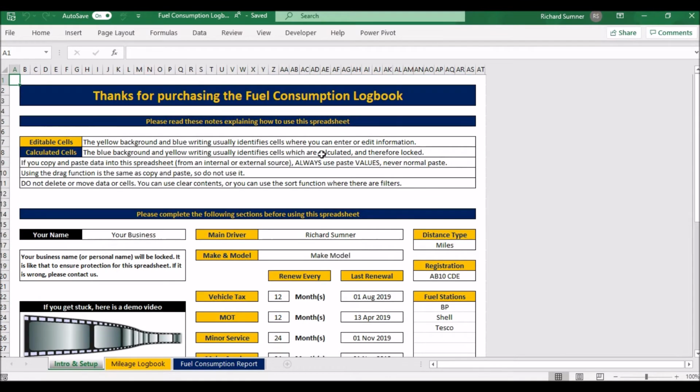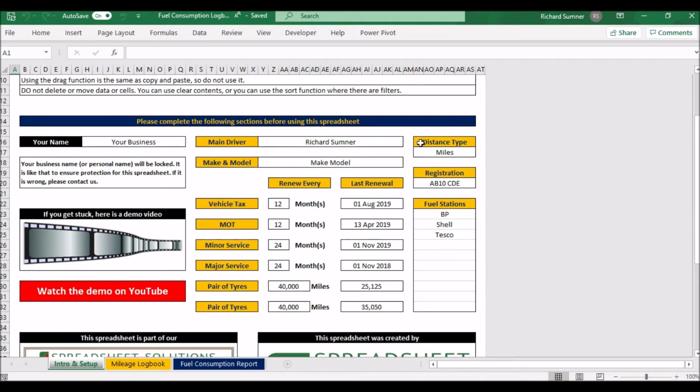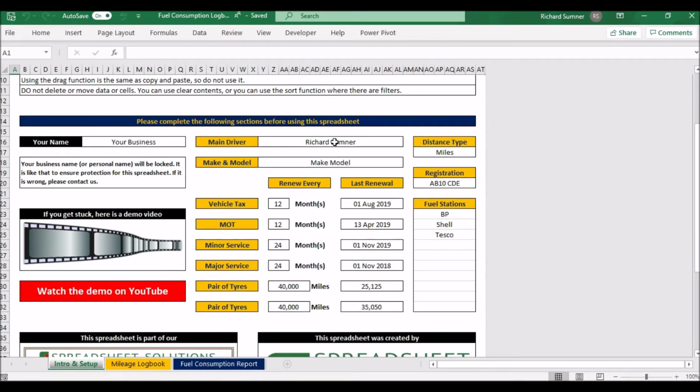Anyhow, this is the setup page. Your name or your business name will already be in there. You can set up these particular fields over here, so let me talk you through it. Main driver, you put your name in there, or whoever's the main driver of the vehicle. This doesn't really matter, it's just going to show on this page and on the report. Then the vehicle make and model.